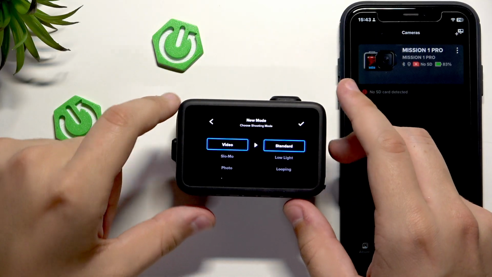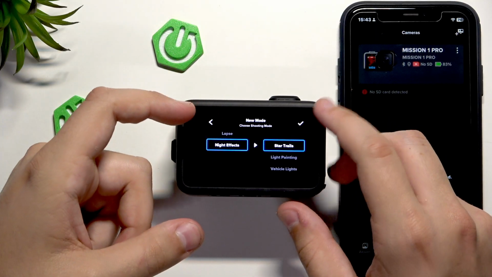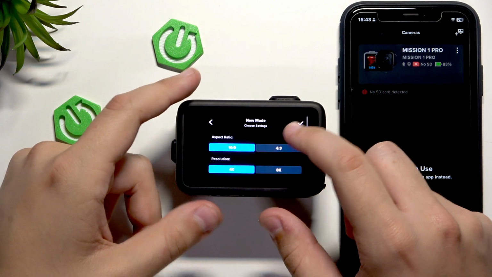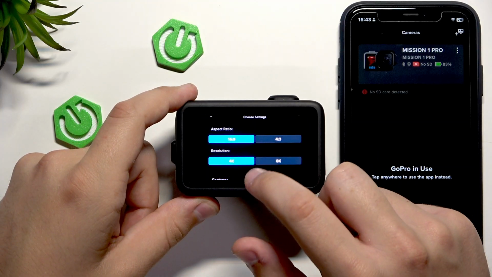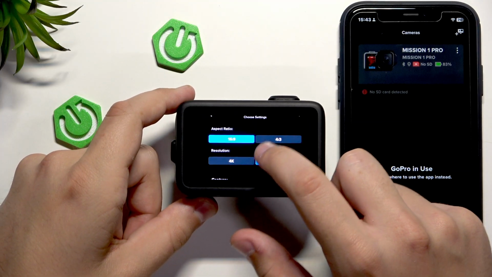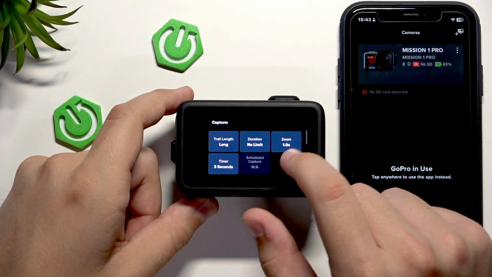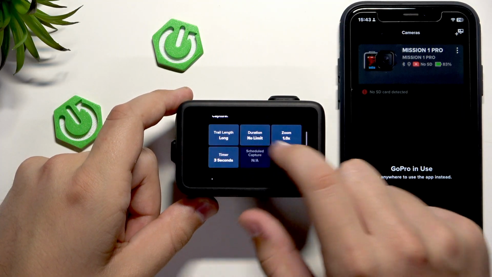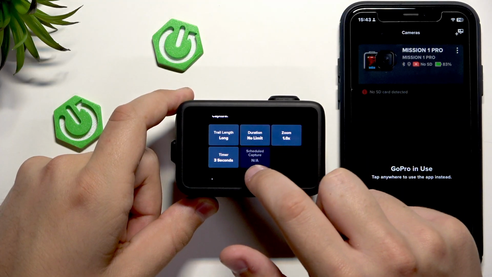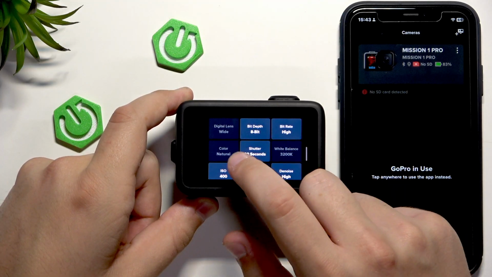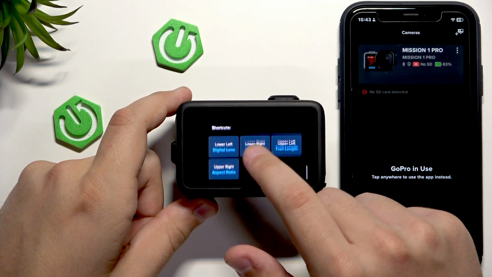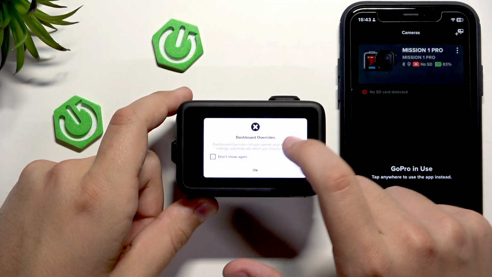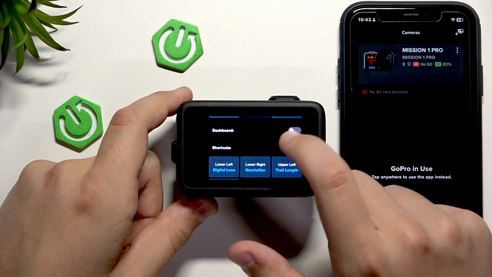Now you can choose video, slow-mo, photo, or night effects. I'm going to choose night effects and star trails. You can change the aspect ratio and resolution. Also, after changing it, you have the capture settings, so zoom, timer, trail length, and duration. Also the image settings, so bit depth, bit rate, shutter, ISO, denoise, and you can also enable the dashboard.